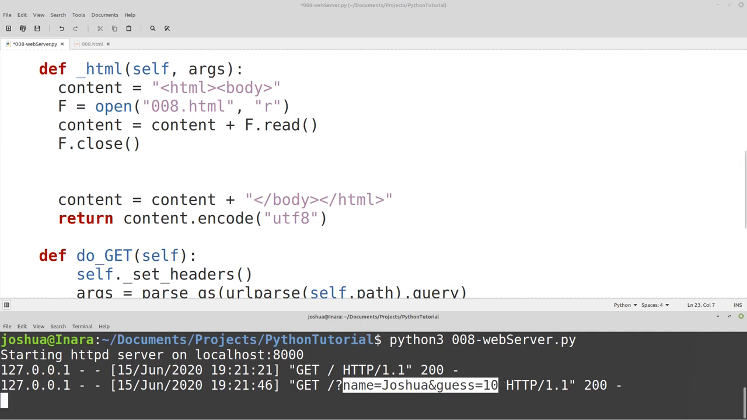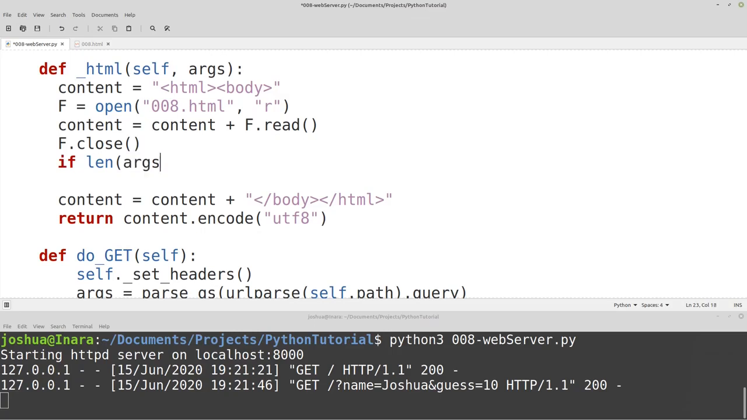So what we can do, we've used this before. I can do if len, and if you remember from a prior video, this was length. If the length of args is 2. Now, we always expect 2 arguments, right? One should be the name, one should be the guess, the integer. Now, if they only send us 1, let's say they only send us the name, then we don't want to do anything. If they send us 3, then they're probably hacking our web page.